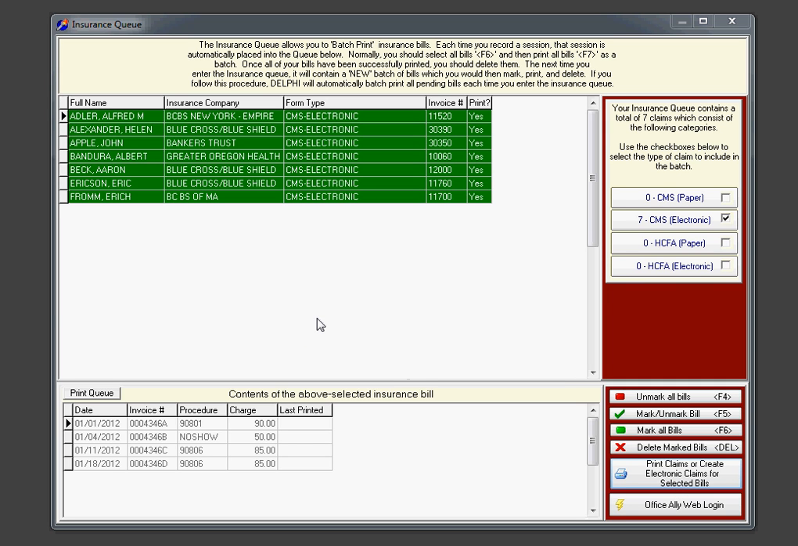If that was tomorrow, and tomorrow happened to be the 26th, Delphi would name that file 2012-01-26. Of course, it's going to use the appropriate date in each case. At that point, we would connect to Office Ally and upload the claims again, except we would pick the file from the 26th. And when we're done, we would then delete them out of the queue.